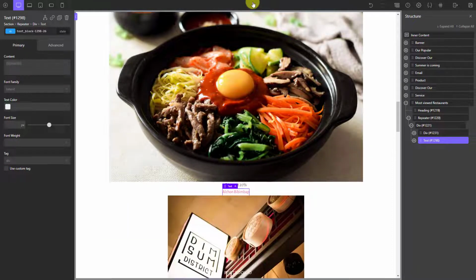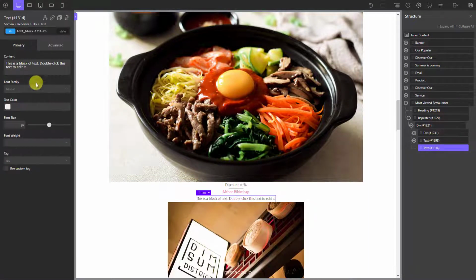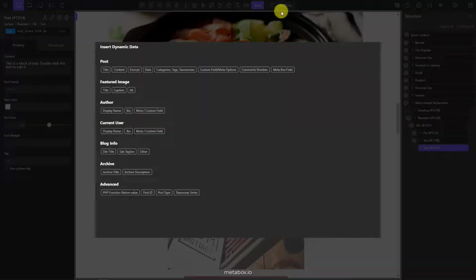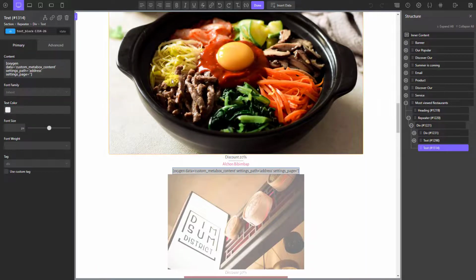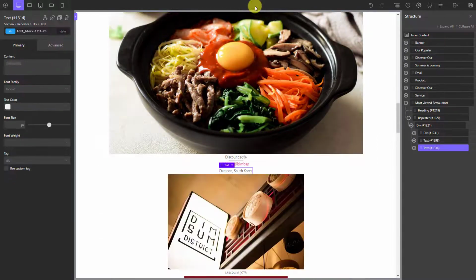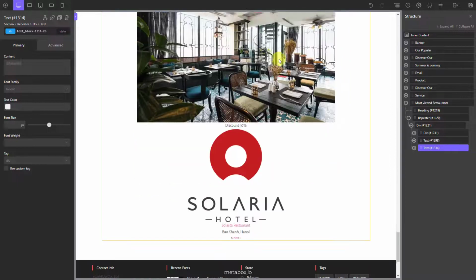For the address information, do the same with the voucher field. Add a text component. Then connect it to the address field. That's all for getting information about the most viewed restaurants. As you can see in the preview, all the desired restaurants' information is displayed.